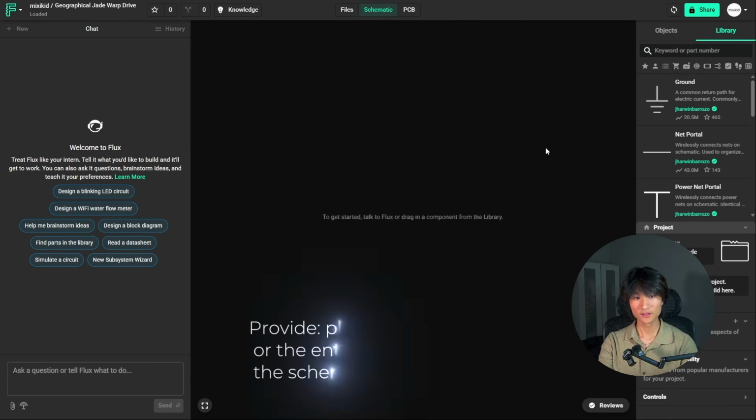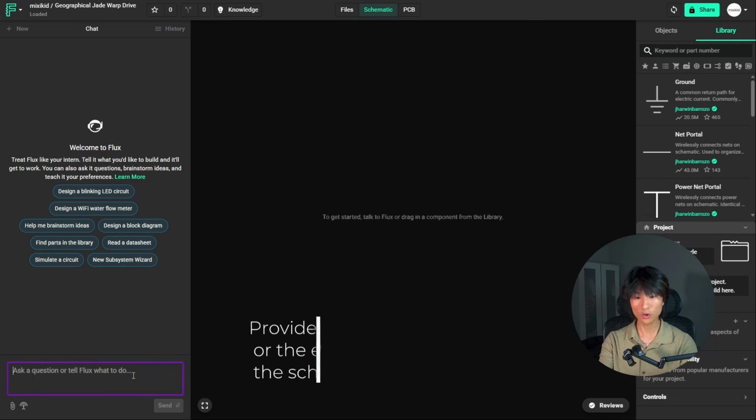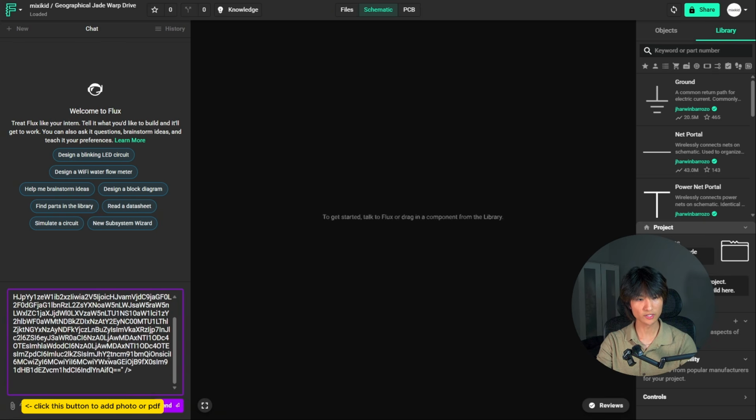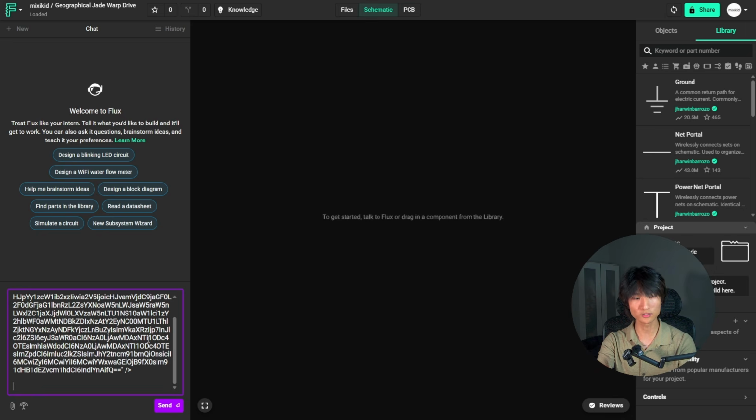The other way that you can design a schematic using AI in Flux is by providing the Copilot a photo of a typical schematic of your circuit or the entire datasheet. So let's give this a try. Okay, so what you see here is an attached photo of the NE555 timer. Basically, I went on Google and searched up NE555 timer typical schematics and found this image. Now we're going to tell Flux to recreate this schematic. And once again, we'll give it a little bit more context and detail.